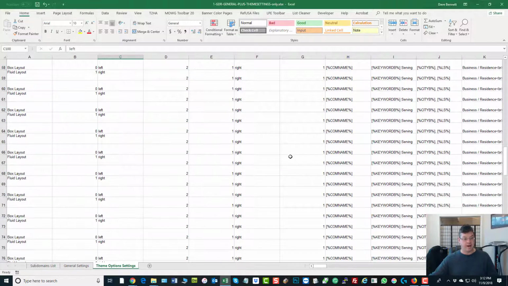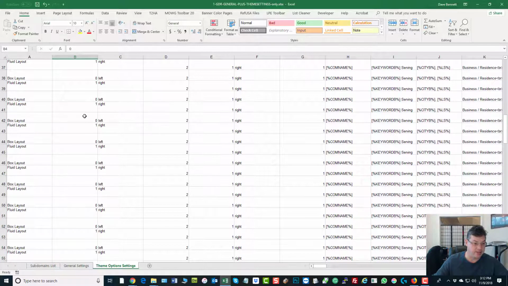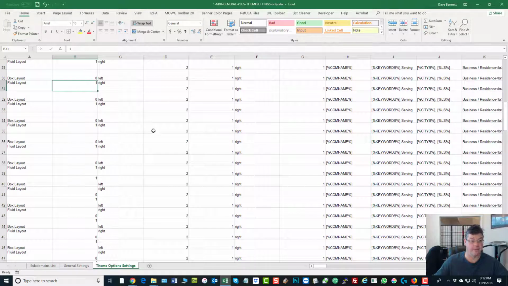Okay? Now, that's fluid is always 1, box is always 0. I don't like that. So I'm going to go halfway down or something, like the 40 or so, and I'm going to cut, and I'm going to insert at the bottom. Insert cut cells. There, I just threw it off at the bottom.